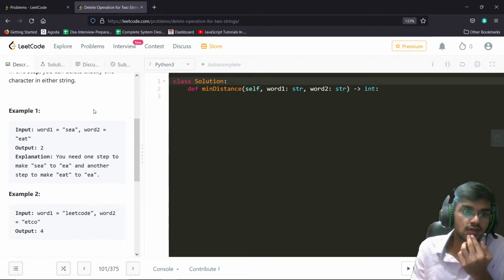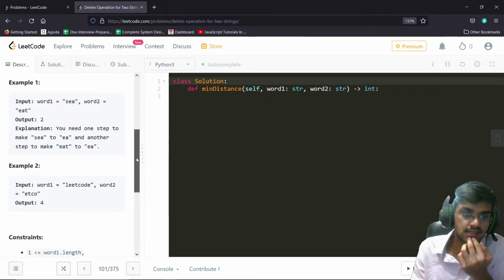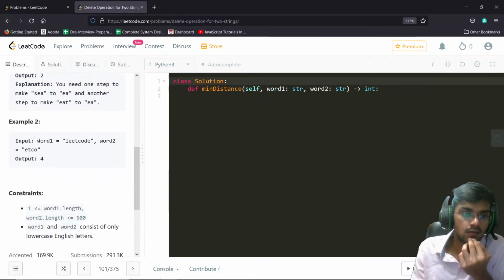One character in either string. So I can delete in any one of these strings. That's the flexibility I have. Word 1 is leetcode, and word 2 is etco. So probably etco is this thing. So I guess I need to remove 4 of these. 1, 2, 3, 4. Yes, 4 is the answer.